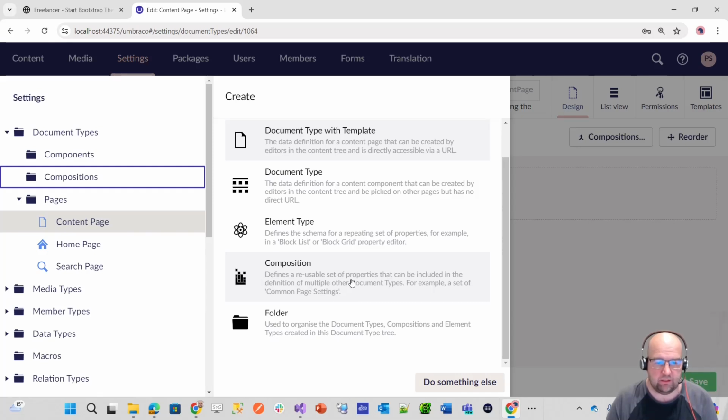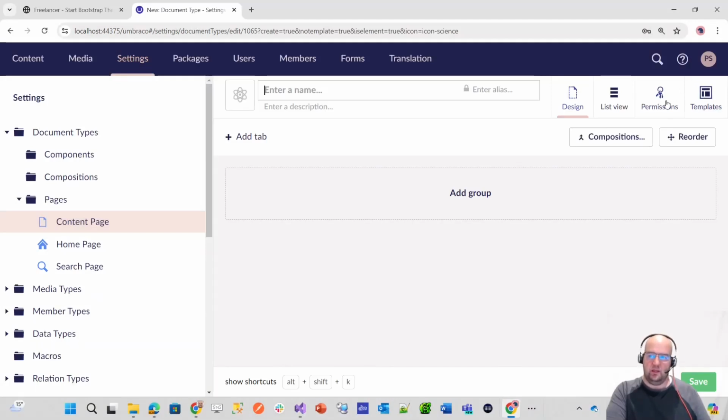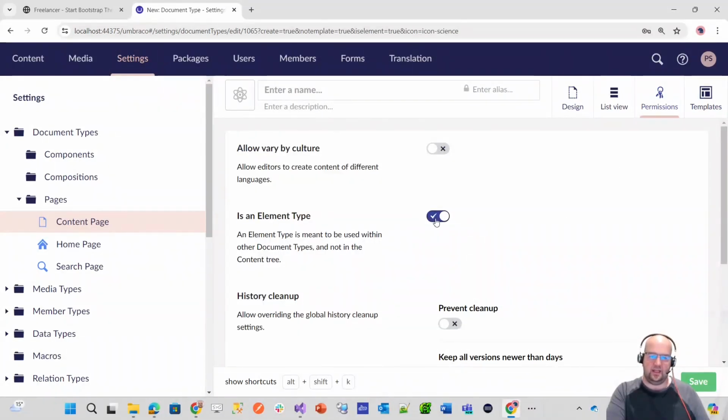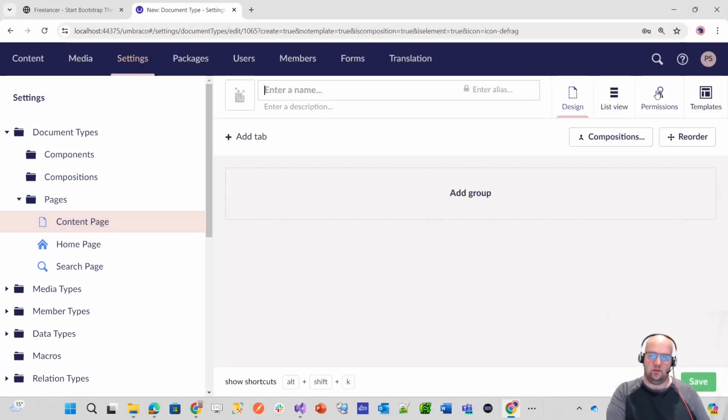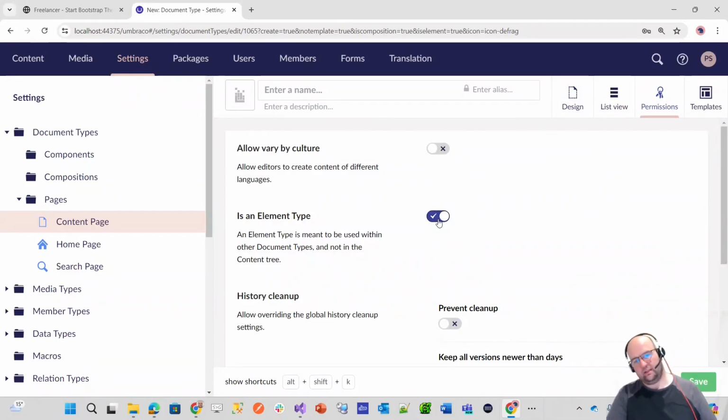Really, a composition is pretty much the same as an element type. I think, I might be wrong, but I think they both get set with the is element type ticked. Let's just double check. So I'm going to click on element type and then go to permissions. You see that is element type. Now I'm going to do it again, create, and then do composition. Permissions, is element type. Yeah, so they both are created as is element type.